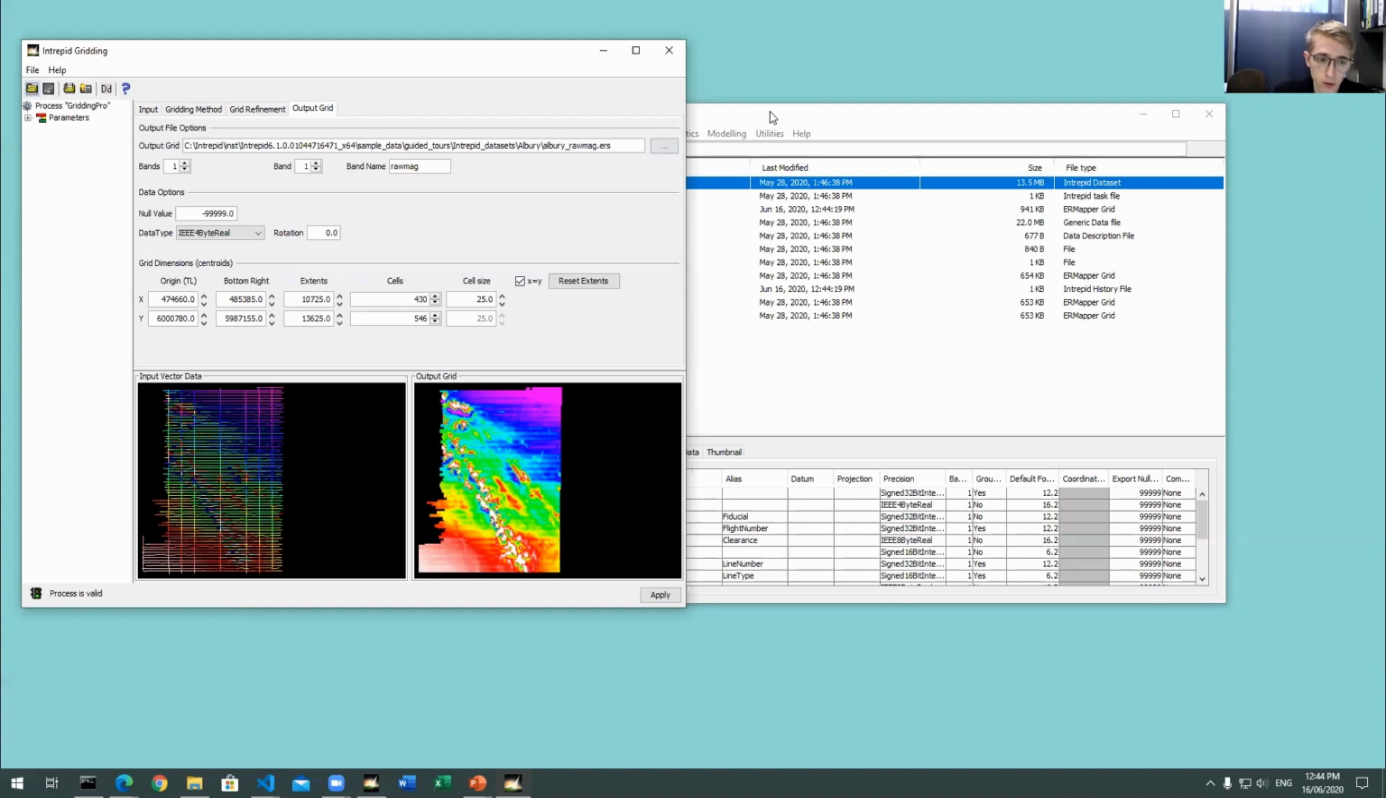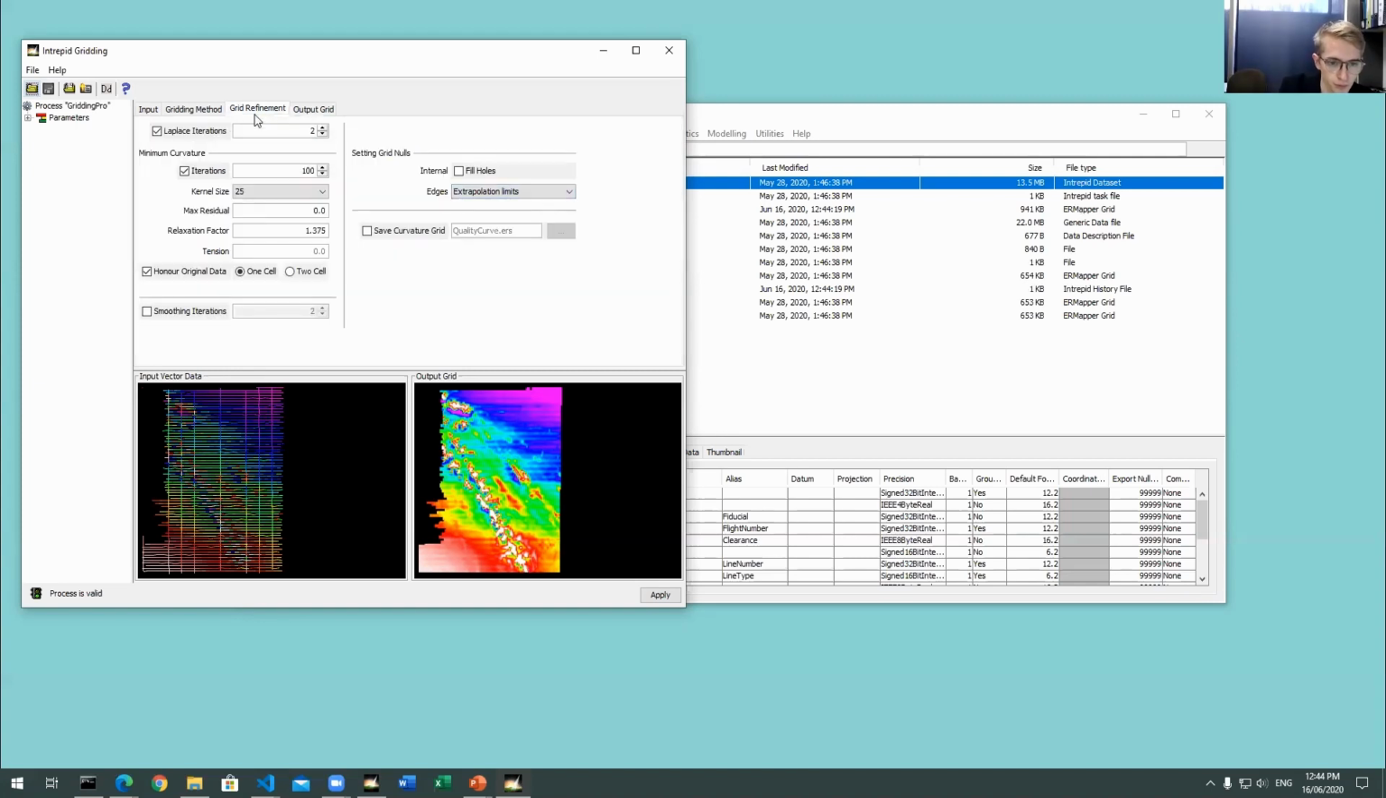And if we go back, sorry, if we go back to grid refinement, the grid refinement tab, what's the difference between kernel size and what does your relaxation factor do there? I'm not going to be covering that today. It's not something that I'm particularly knowledgeable on. This is a question that I'll have to bounce to Des if you would like me to get back to you on that. That's all right.